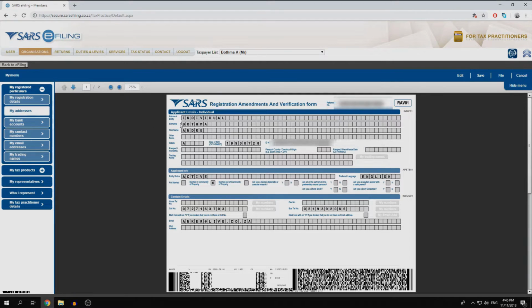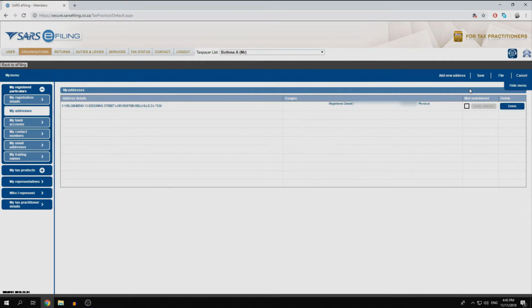So you actually don't have to click file after you've updated any. You can just click save, and then you can file once you've made all your changes. So let's go to the next one, bank accounts.